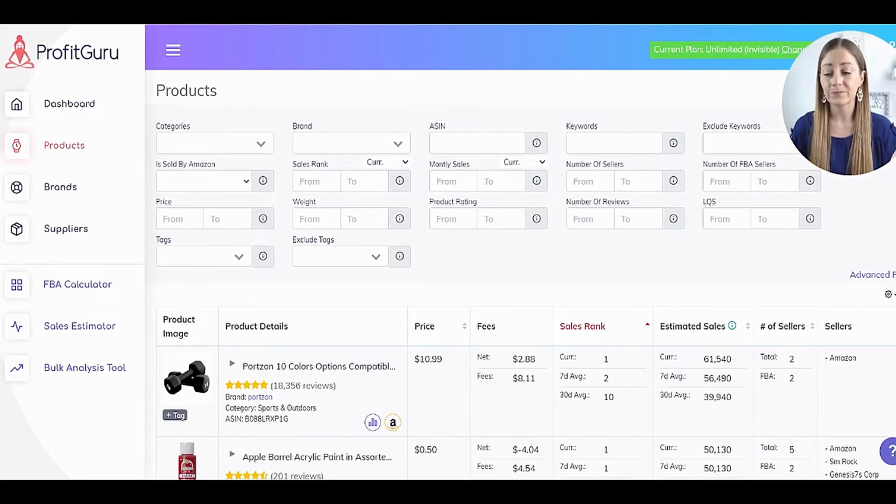What you don't want to do is find a product in a niche that is already saturated. So for example, Tupperware. If I wanted to sell Tupperware bowls and I go into Amazon and search Tupperware, there are going to be thousands of Tupperwares that pop up.